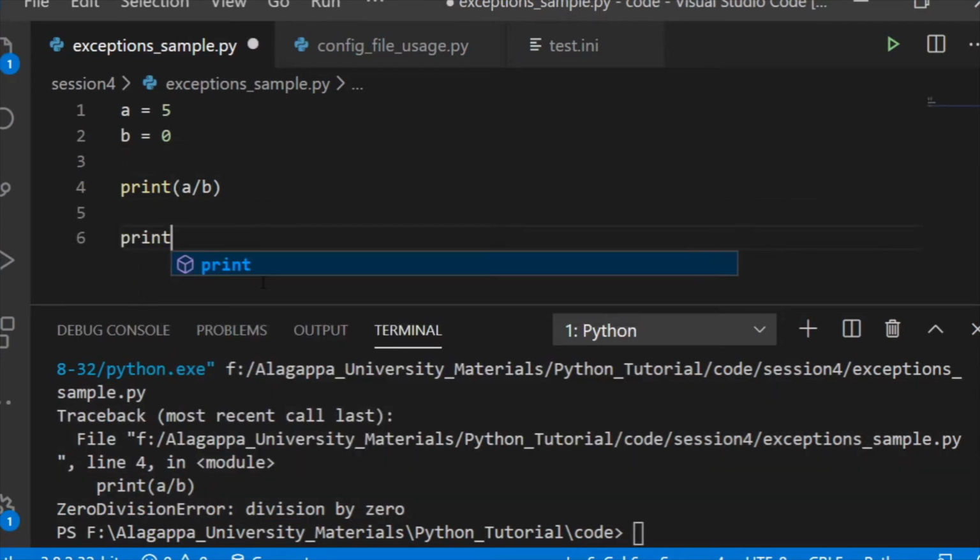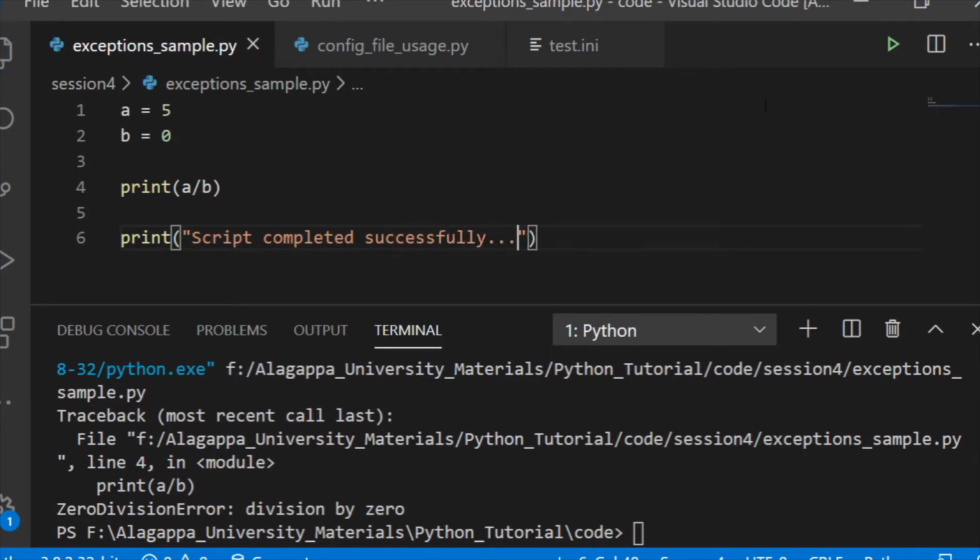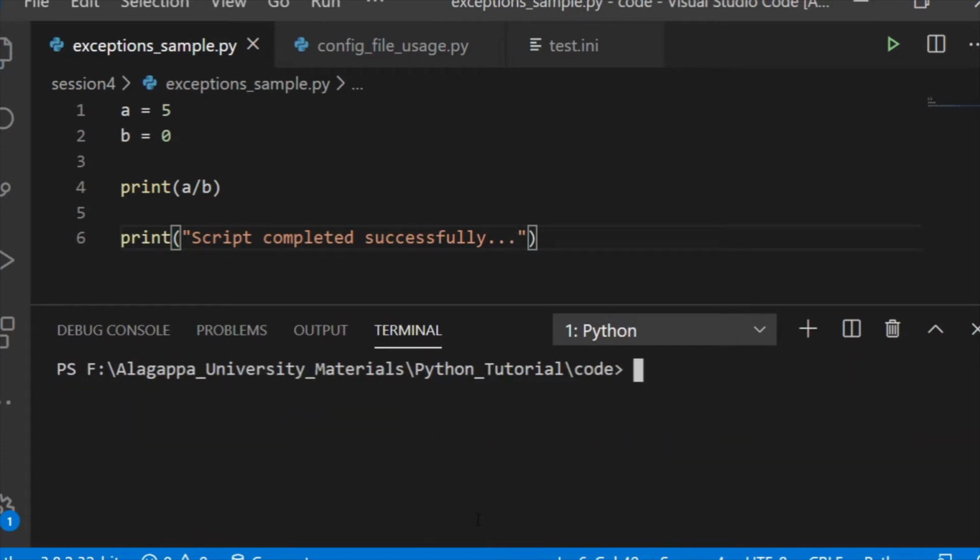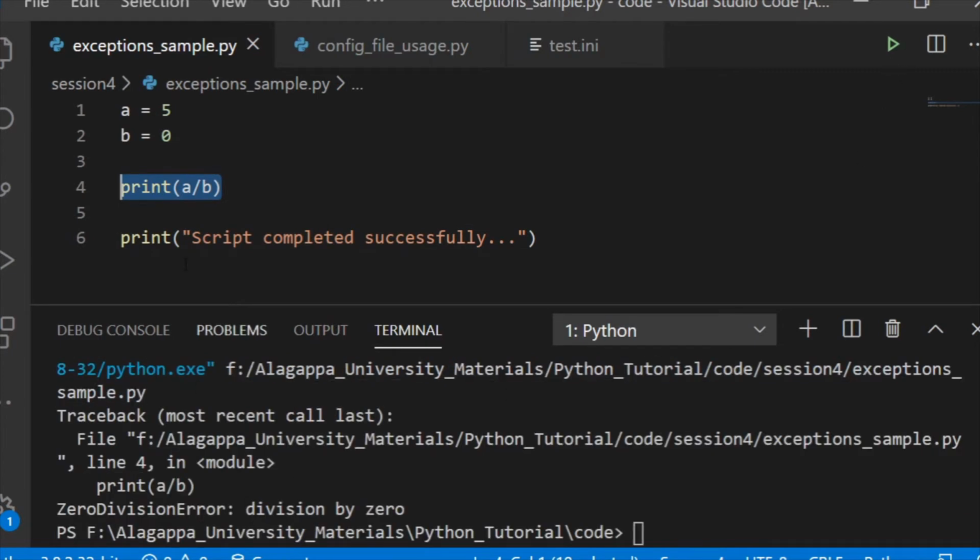So let's see. I am having one more statement here: script completed successfully. Okay, let me run this. You see, this line will not be executed because the script will be stopped here itself. You can see this error occurred here, so it got stopped.